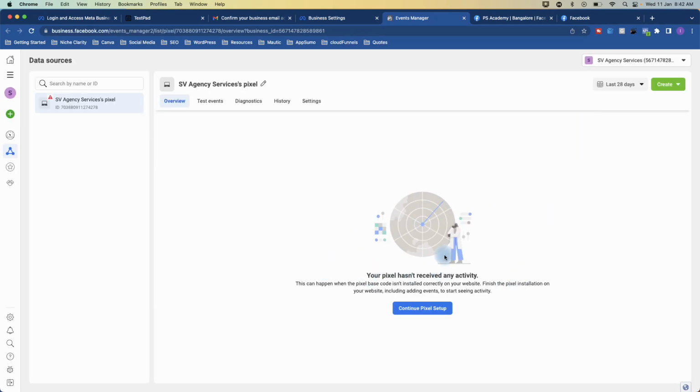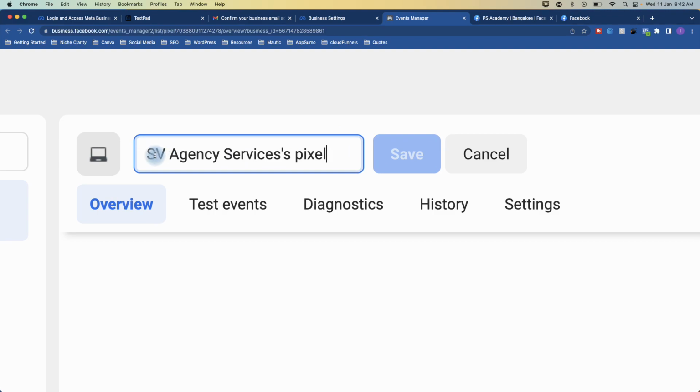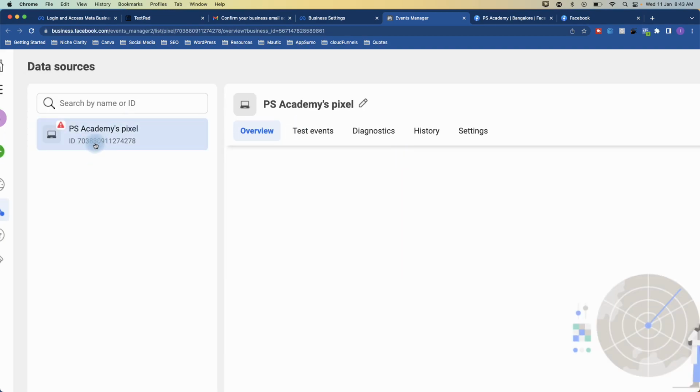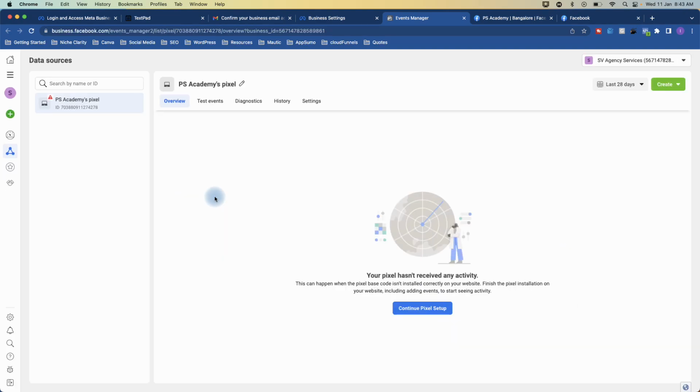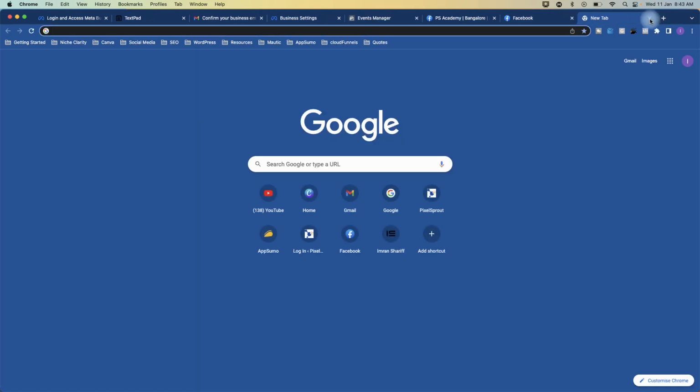Now my pixel is not set up yet. I have just created it. Look at that, there is a problem. I'll come down here and change my ID. So I'll say here PS Academy Pixel. I'm going to name it as Pixel itself, and I'm going to click on save, and now I have that name. Now what I need to do is connect this pixel to my website. So in order to do that, I'll go on to my Social Wine website.